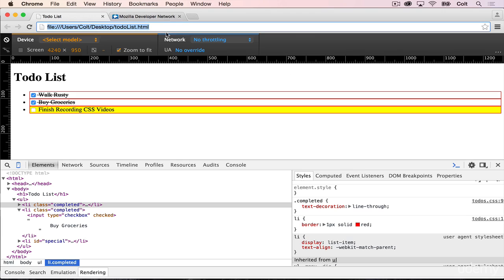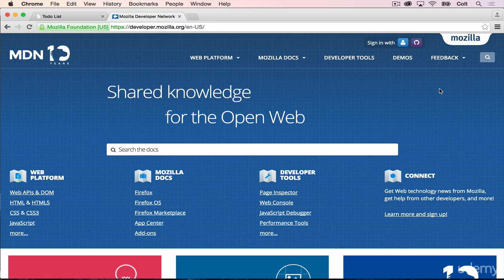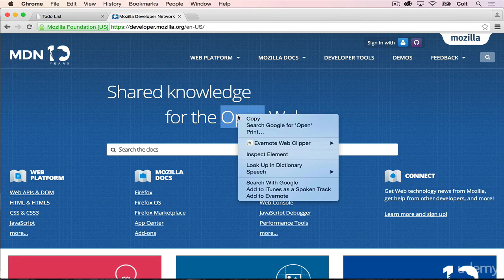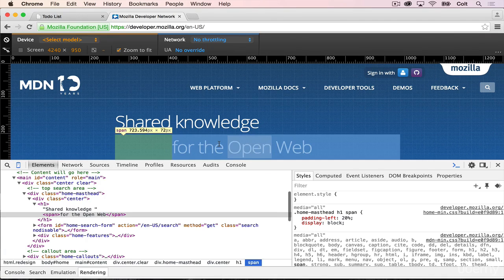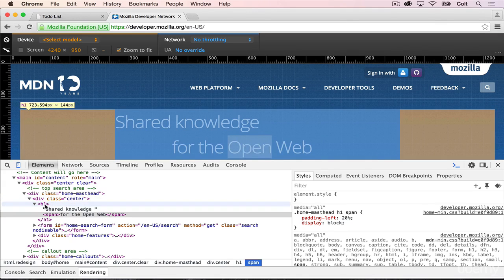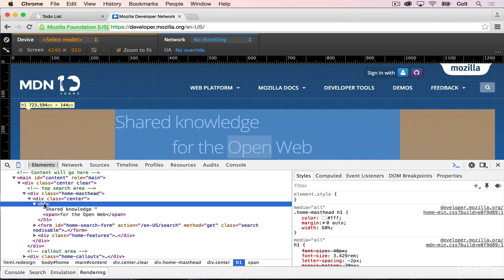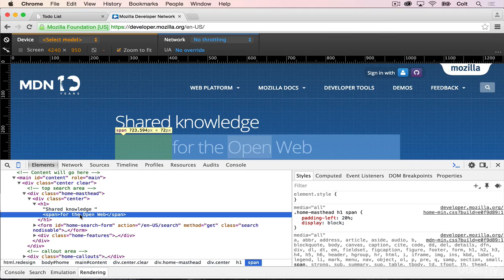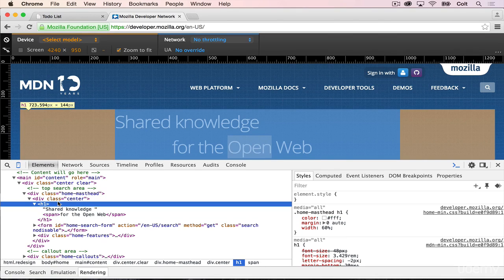So I have MDN open, just the home page. Let's say I wanted to know some more about this text right here. What I can do is actually right click on it and click on Inspect Element. And if I click on an element in particular, it will actually be highlighted for me. So you can see that it jumped right away to the correct tag, which is an H1, shared knowledge, and then there's a span in there as well that says for the open web. So let's take a look at the H1.